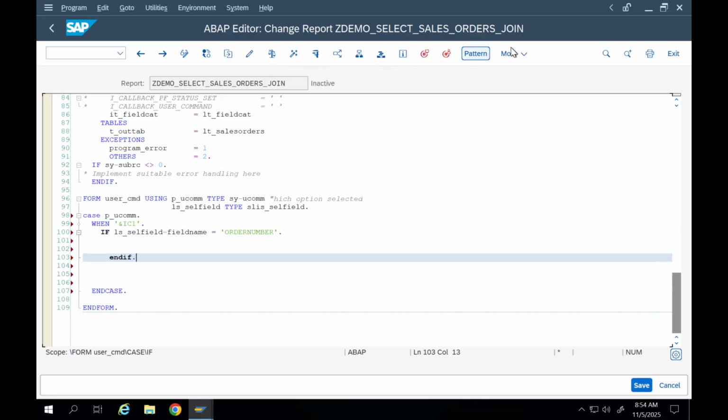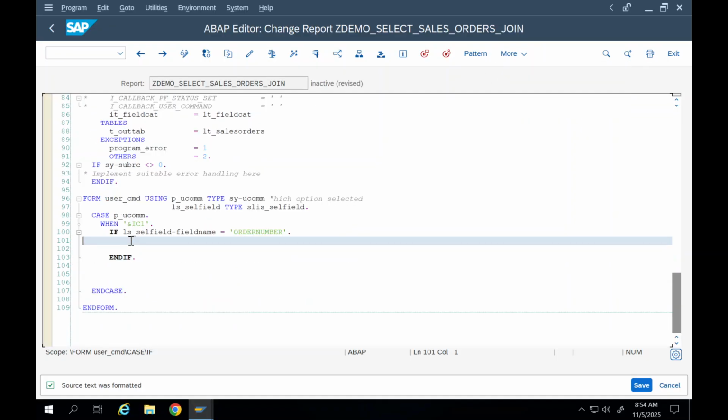Okay. If order number is selected, what should we do? What is our requirement when sales order number is selected? The transaction code should open that particular sales order number, right? Which transaction code? VA02, that is the transaction code for sales order change, right? Or VA03, sales order display.